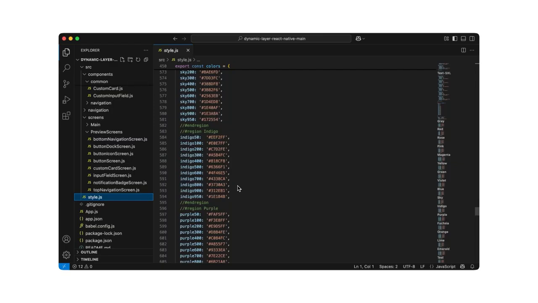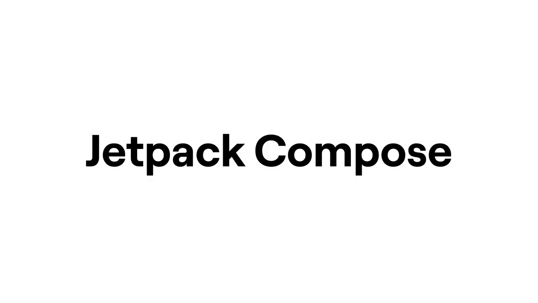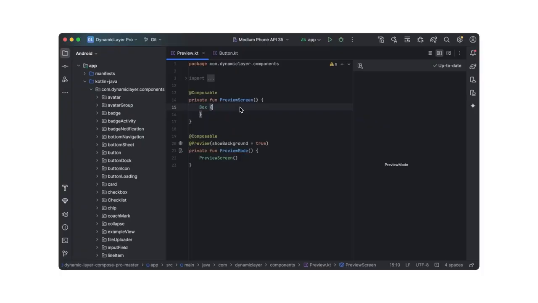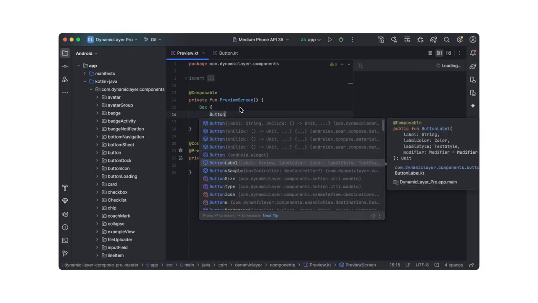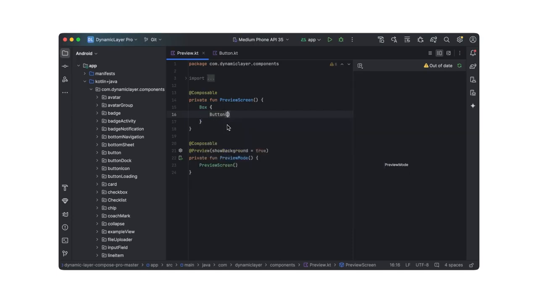And now, we come to the final chapter of this video. In this section, we'll take a look at how you can develop native Android apps in the shortest possible time. In our example, we have opened Dynamic Layer in Android Studio and loaded a sample file. On the left side, you'll once again find all the available components. But let's take the button component as an example here as well. To do this, we search for button and first assign a suitable text.